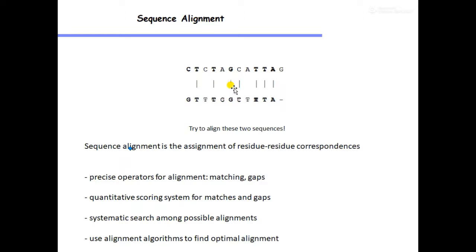When you do the sequence alignment, or when you place the sequences close to each other, you can see that at certain areas they will be found to be similar. Here, what you do is apply precise operators for alignment. You do matching, and you also find out the gaps. There would also be a quantitative scoring system for these matches and gaps. A systematic search of all the possible alignments is done when you do a sequence alignment, and certain algorithms are used for the optimal alignment.